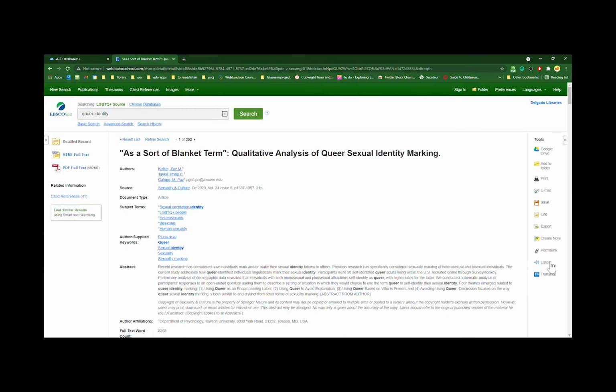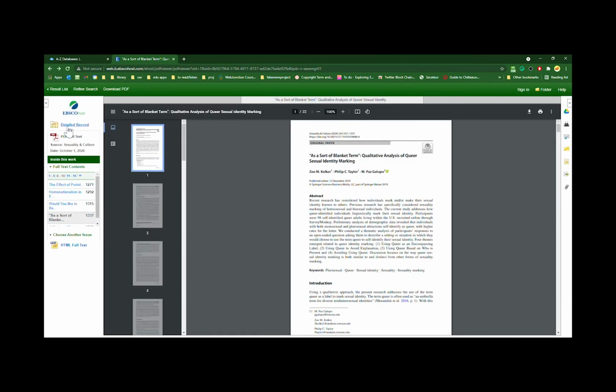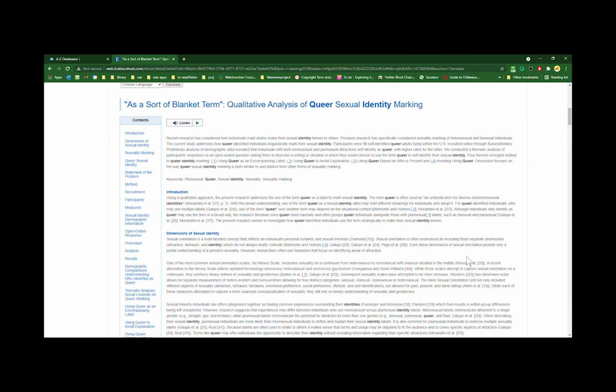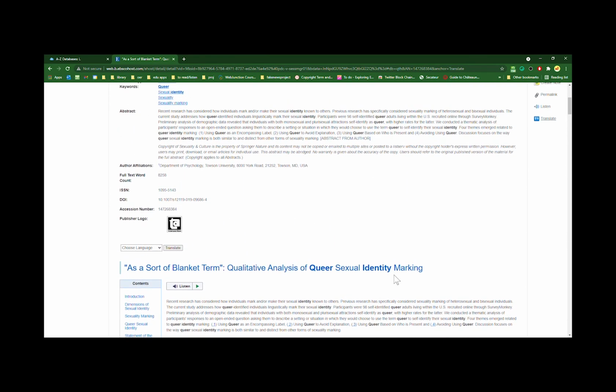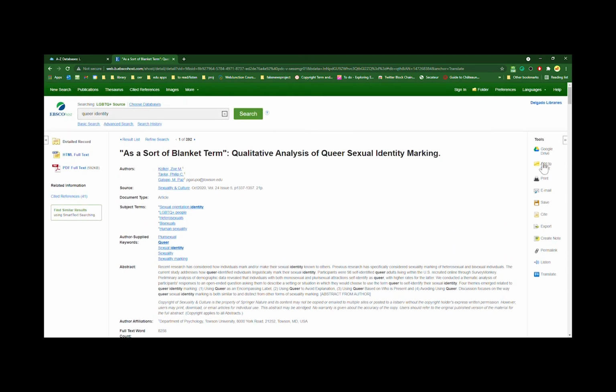If we wanted to have someone read it to us, it will be sort of a computer sounding automated voice, but we could listen to it. We could have it translated. This will be sort of a Google Translate kind of thing. So the translation may not be perfect, but it'll translate. We can choose different languages to have it translated into.